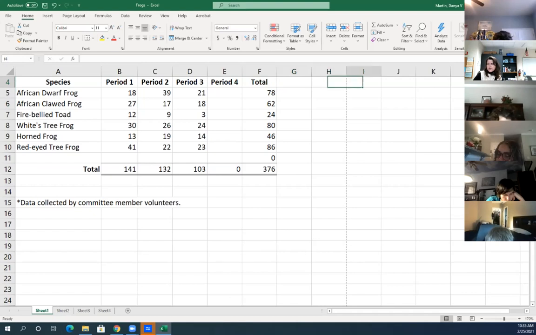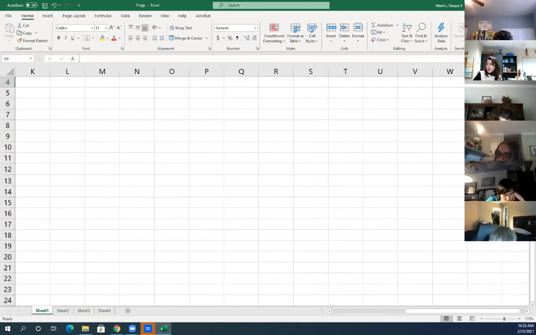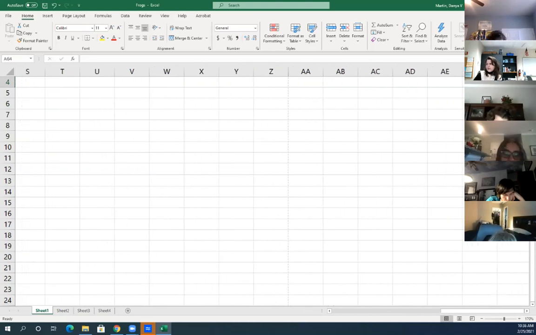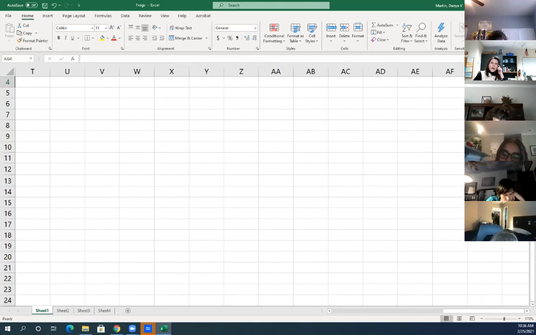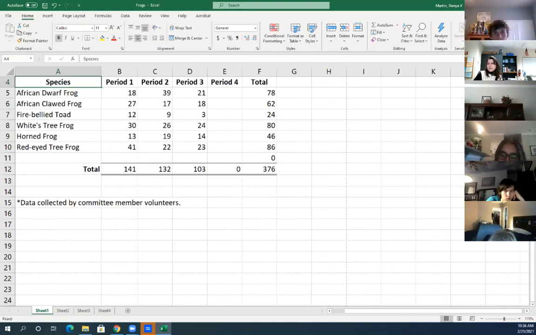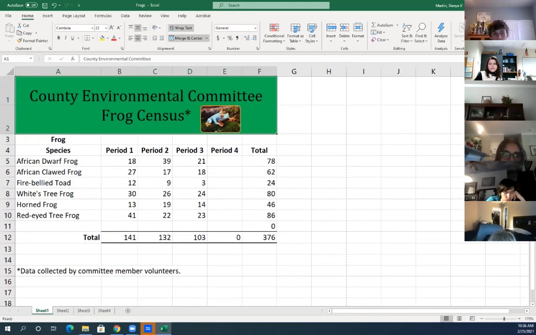So let's just take a real quick look. We're not gonna go all the way, but once you get to Z, you see how it starts repeating double A, AB, AC, right? I think we have 256 columns that we can work with. And anybody want to guess how many rows we have?